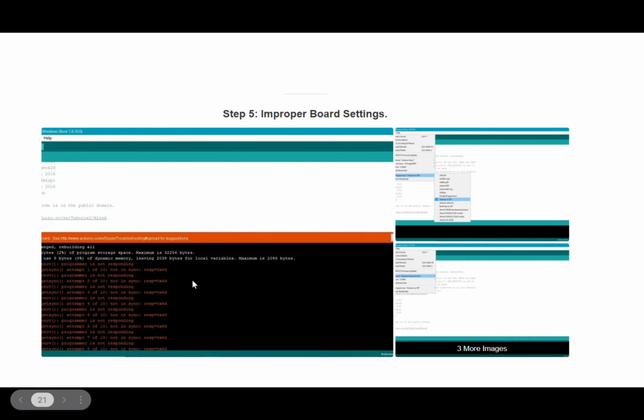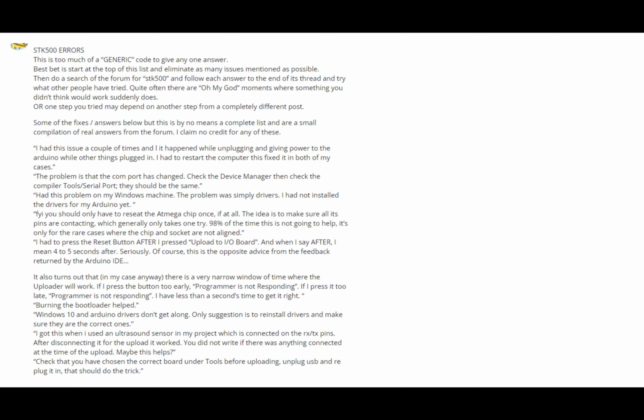Improper board settings. This is a sample of what the IDE looks like. You'll have all this weird stuff going on, right? There's a bunch of things that you can select from the menus. It happens to people all the time. Just be willing to read a little bit online. You can usually figure it out. The other thing is, this is an example of a forum where someone asked about this STK500 error. So it's generic. It happens all the time.